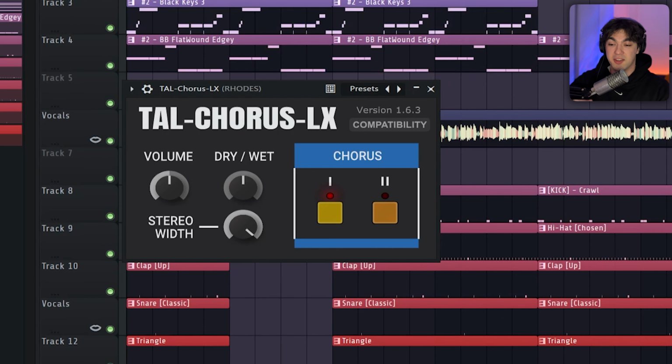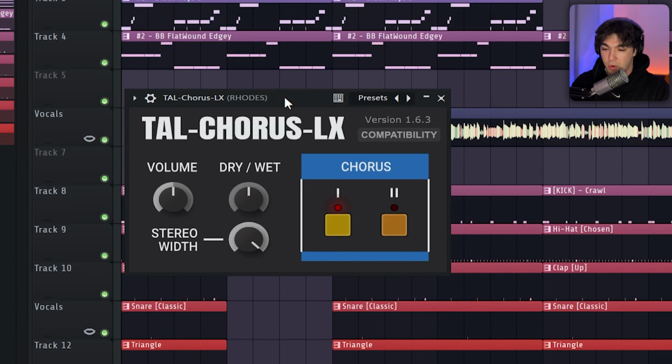Now, starting off with the first effect, I wanted something which is gonna soften the sound a little bit more and kind of spread it a little bit. So I added this chorus. It's called the Tau Chorus LX, and let me tell you, if you don't have the money for the Arturia one, which I use a lot, this pretty much does the exact same thing, but it's free.